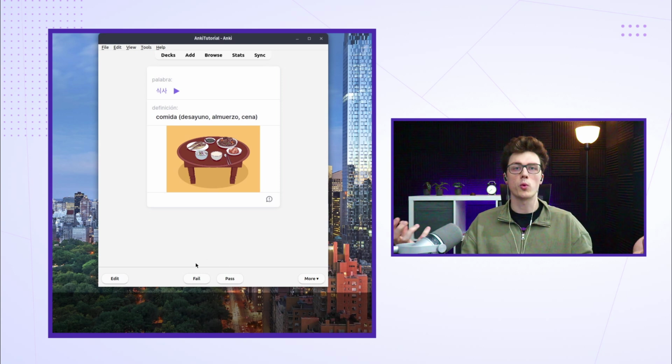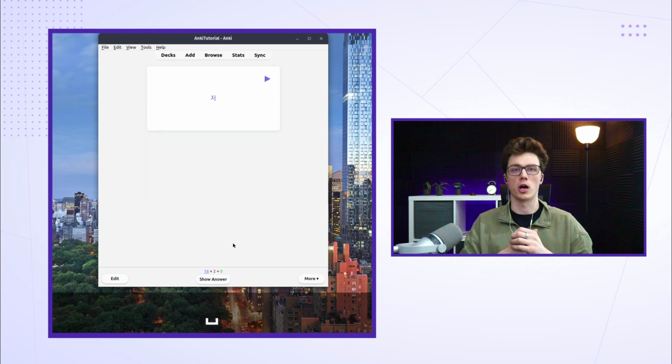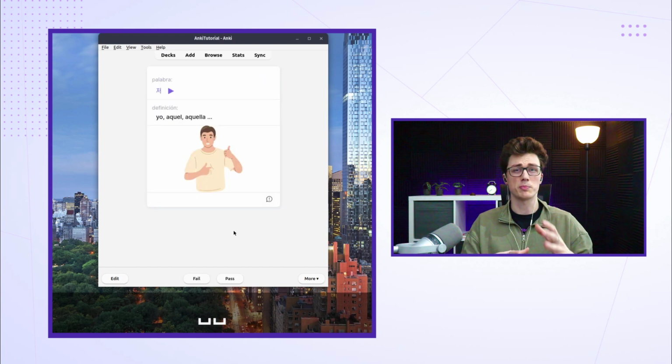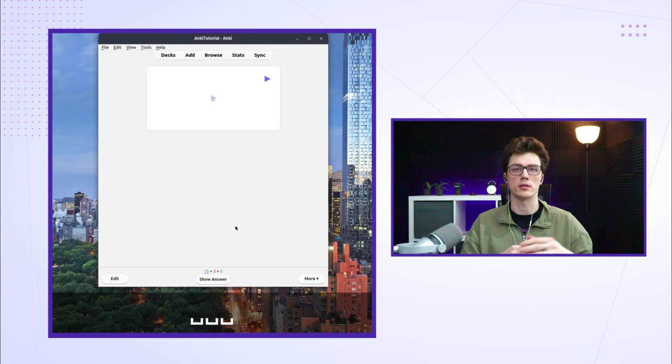You can remember which one is which based on the order of the buttons below. You can also just press space to say pass or good no matter what. When I'm studying, I pretty much only press space except for when I need to fail a card.